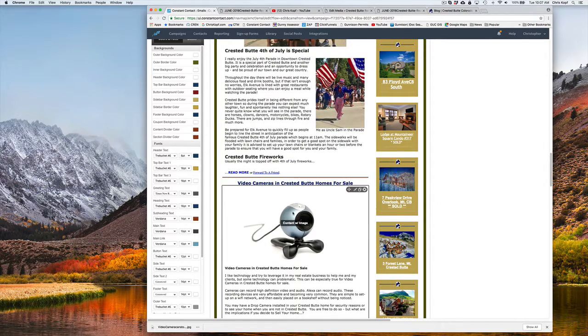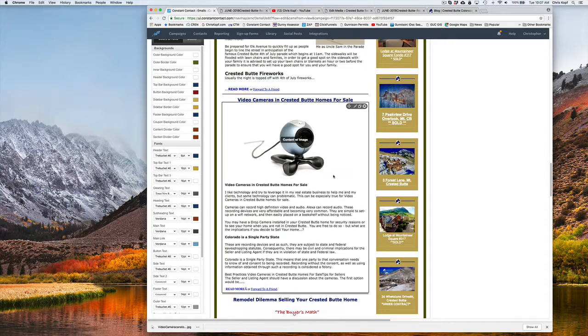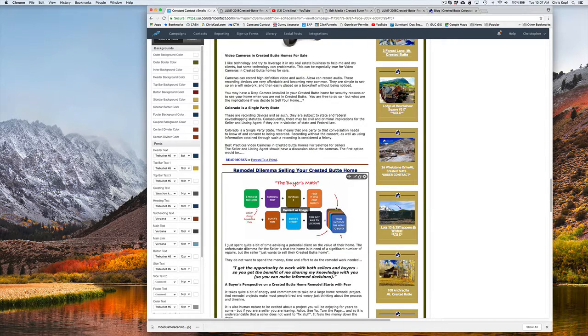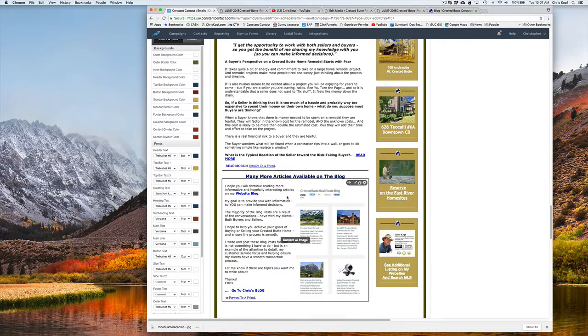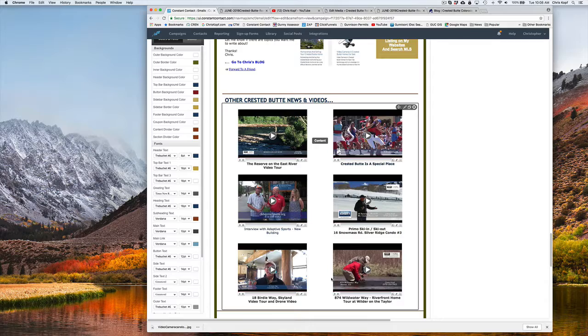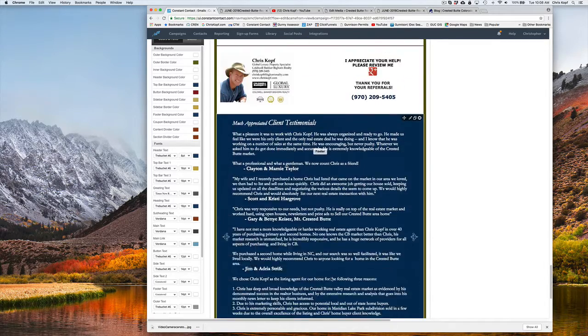I added this one as well, video cameras in your Crested Butte homes. This one is common. I've run this same one in the newsletter for like 3 months now, because it's so important to educate buyers and sellers on the math. And then I added this little kind of advertisement, if you will. Many more articles are on my blog. Go ahead and visit my blog here. Go to Chris's blog, and it shows a screen capture of the blog, and then some of the videos, and then the testimonials.